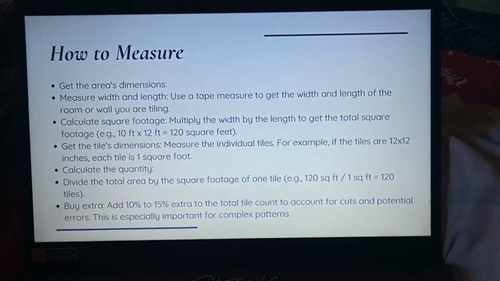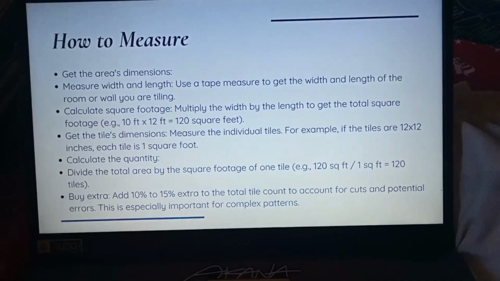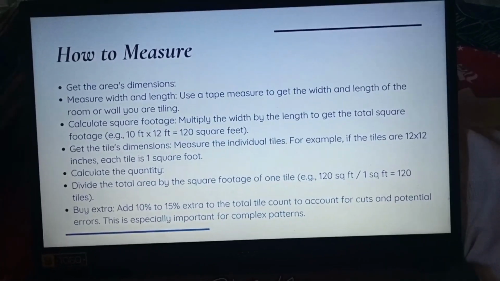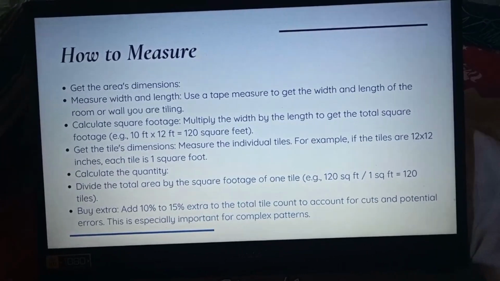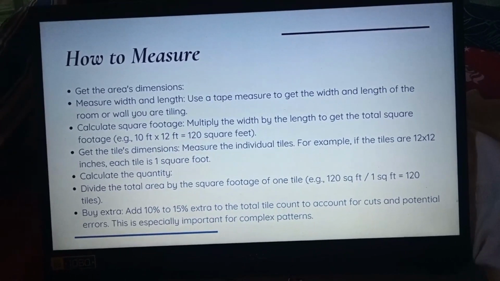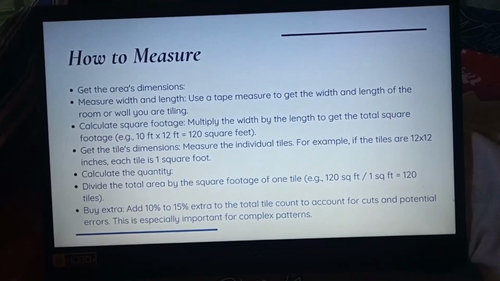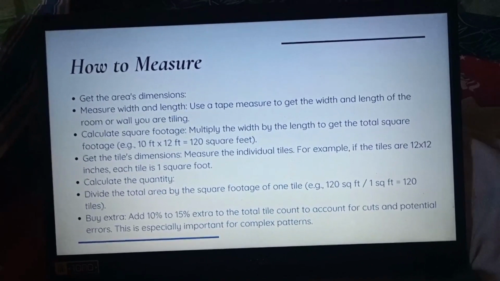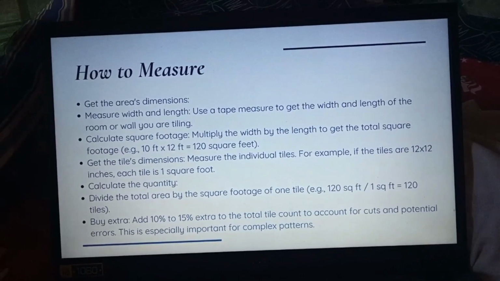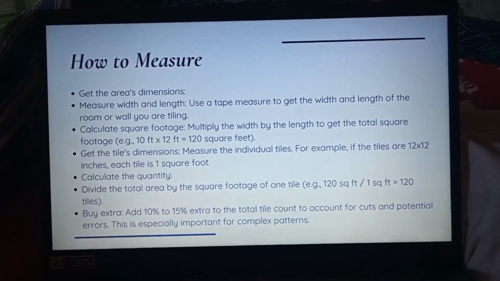So let's proceed to how to measure. First is to get the area's dimensions. To measure the width and length, use a tape measure to get the width and length of the room or wall you are tiling. To calculate the square footage, you multiply the width by the length to get the total square footage. For example, 10 feet times 12 feet is equal to 120 square feet.